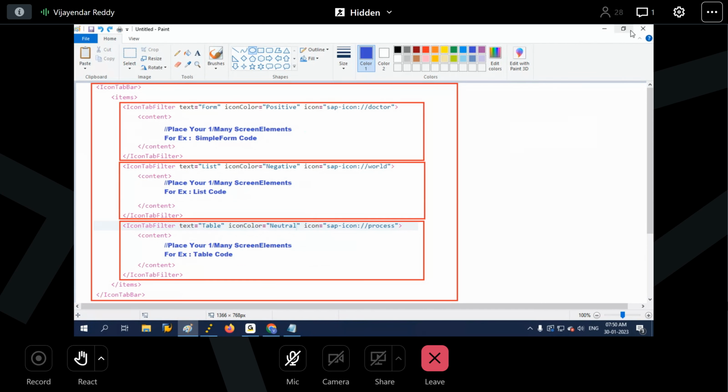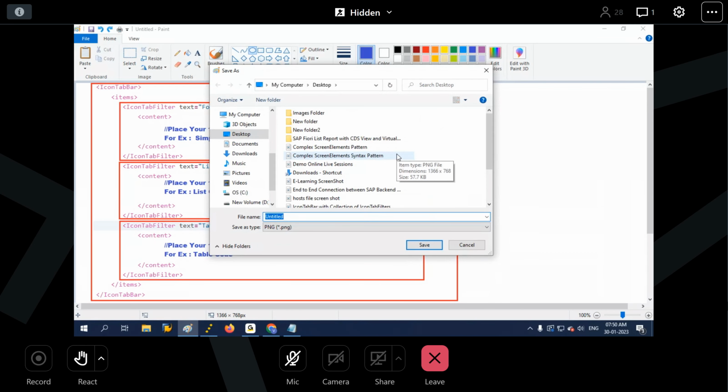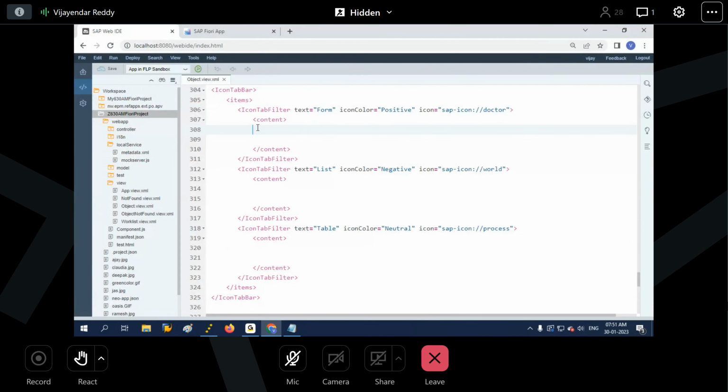Let me save this. Icon tab bar, skeleton code. In that skeleton code, you can place your screen elements. Here, in the first icon tab filter, I want to place a form. In the second icon tab filter, I want to place a list. In the third icon tab filter, I want to place a table. So first, let me place the table here.